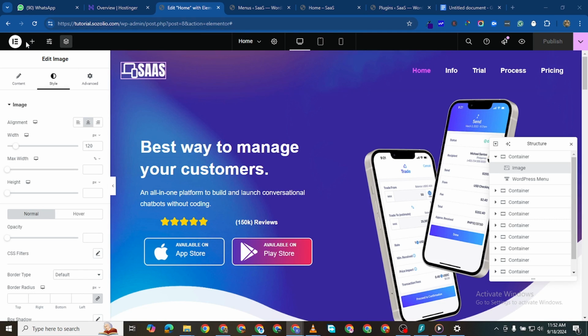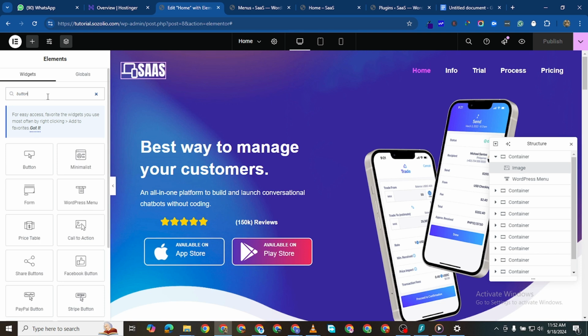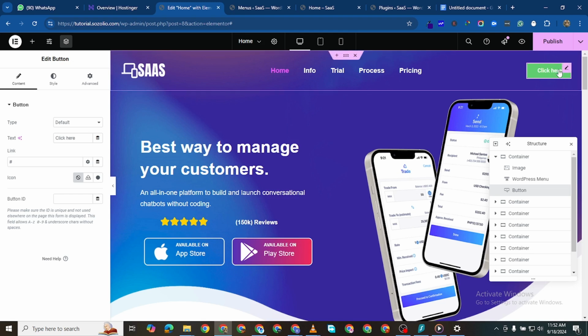Now I want to add a button. So I'm going to search for button. And I want to drag it and add it to the menu. So I'll add it. That's where it's falling. But on this navigator, I'm going to bring it beneath here. So here it is. Now you see all of this is already too much to the left.